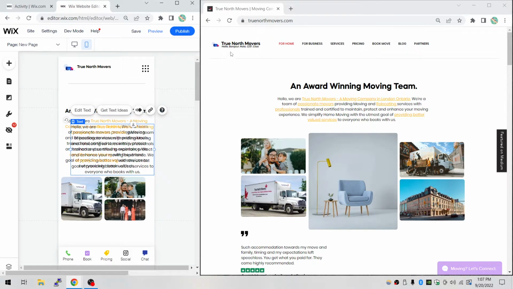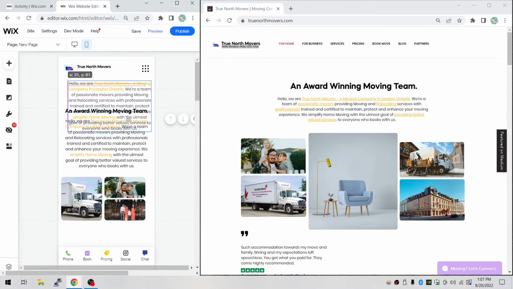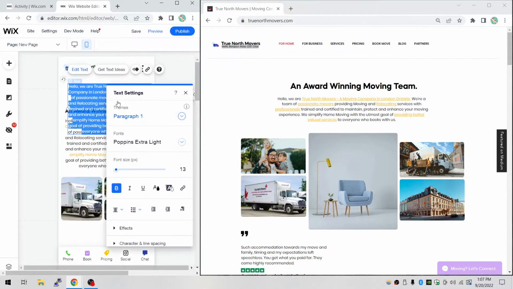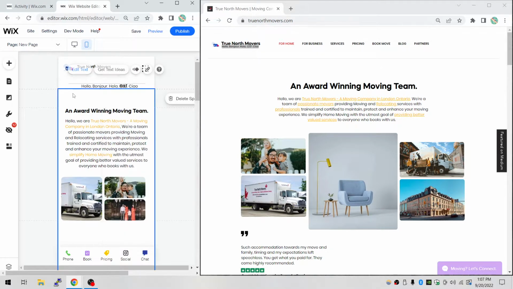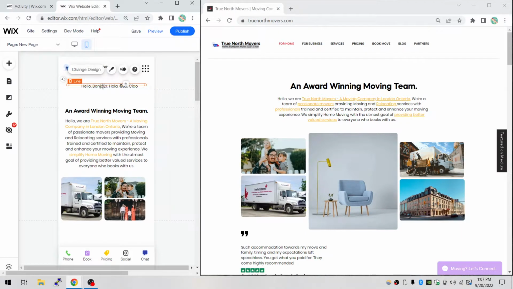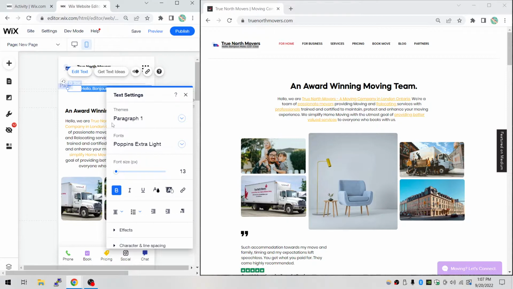And I believe they have a little hello, bonjour, hola, ciao, which is introducing everybody in multiple languages. I'm going to bring this right about here. And then what we're going to do is copy this and paste this. All right, so it's looking good. Remember, we want to bring this down a little bit more, double click the text, and simply justify it to the left.